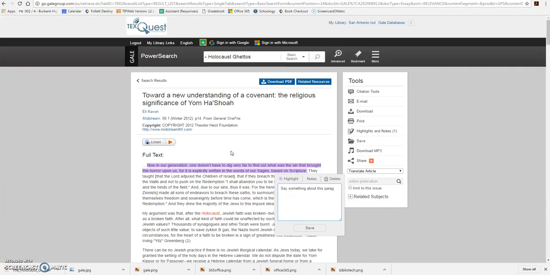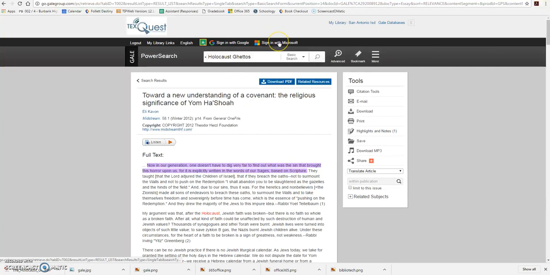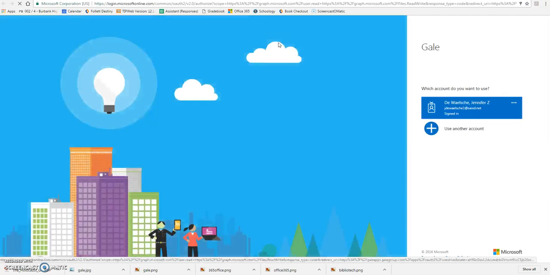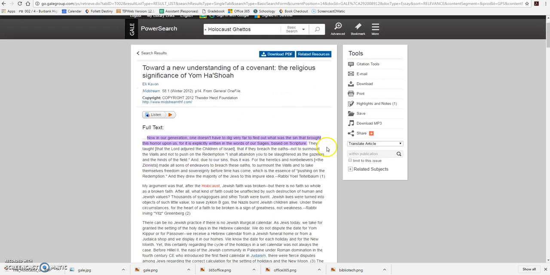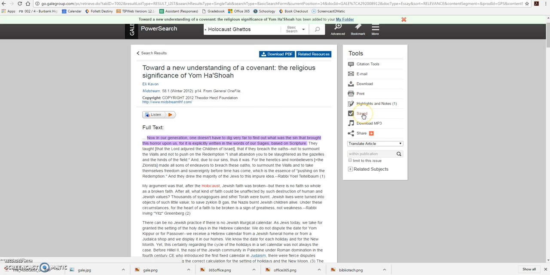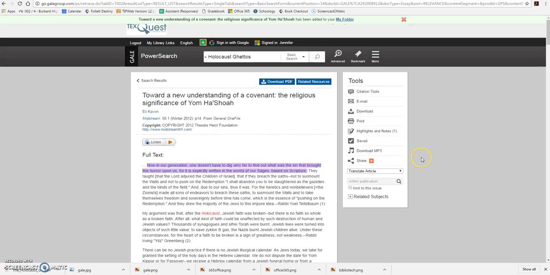And as long as you log in, it will save this information. So to do that, you would want to go ahead and sign in with Microsoft. That's your Office 365 account. Students have access to this as well as teachers. This is your email account. Since I've already signed in on my computer, all I had to do is click it and you can see that I'm signed in. So it will save anything that I highlight, take notes. I could save this article in a folder and make sure that I keep it as needed. So it's really quick and easy to use.